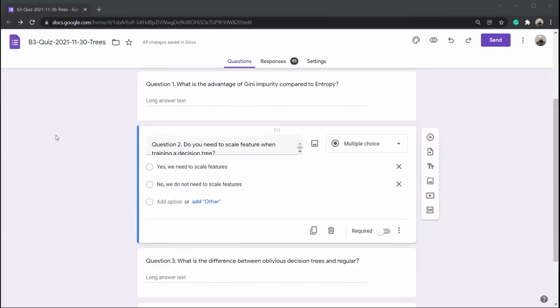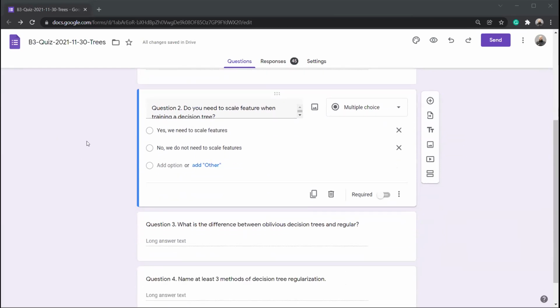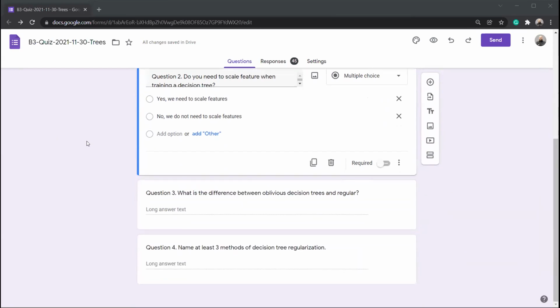Давайте пройдем по правильным ответам. Advantage of Gini impurity is there is no logarithm to calculate, so it's just faster. No, we do not need to scale features because we just use thresholds. What is the difference between oblivious decision trees and regular decision trees? It is that in oblivious decision trees, one level is one feature. So the same feature on one level.